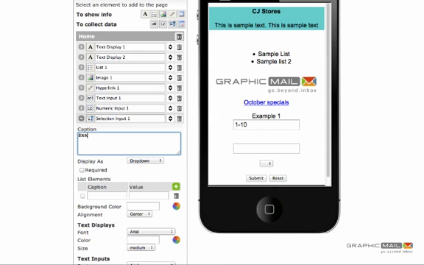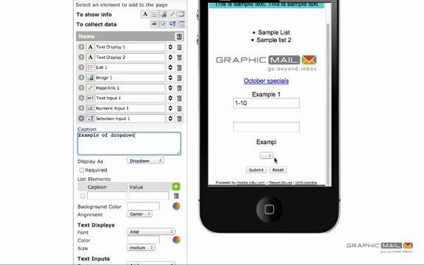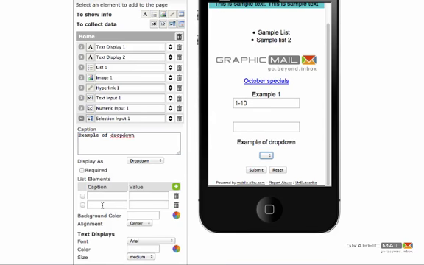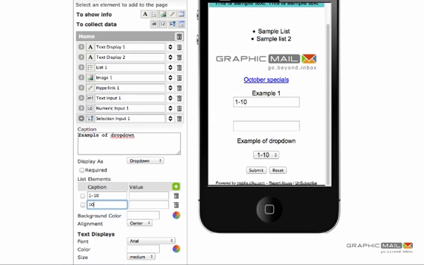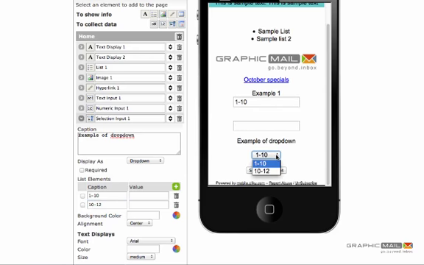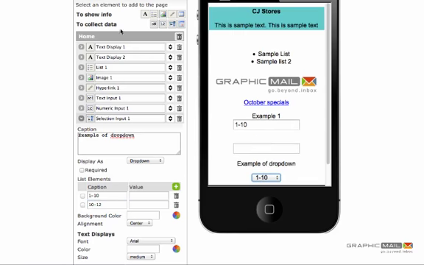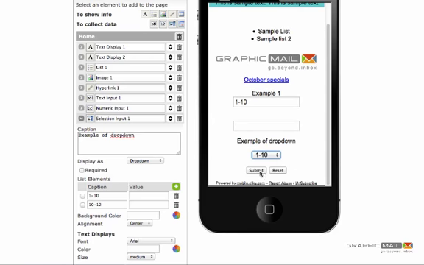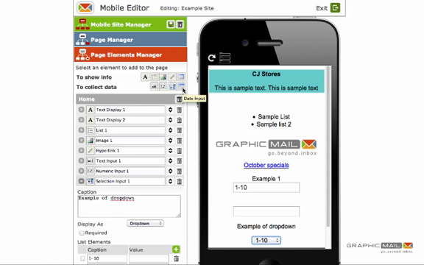Example, let's just call that example of drop down, and you'll see a drop down there. To populate that drop down menu, insert under caption 1 to 10, 10 to 20. You'll see it on the drop down there. Once any data collection elements are inserted, you'll also see the submit and reset button inserted there for your clients. Then there's also date input.